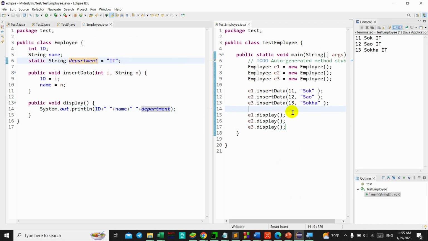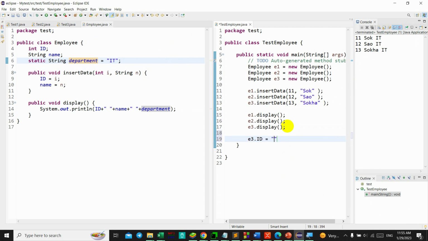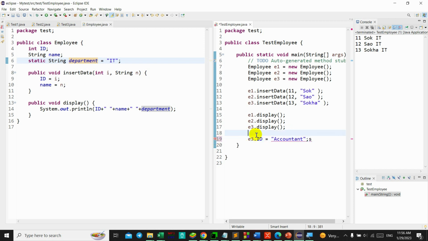So in here, if I modify something, for example after displaying this, I modify via E3 dot department, because it is not private, I can set it into something else. Let's say this is called accounting. Accounting office, or accountant is fine. There's something here that you can see, a multiple marker on this line, which cannot convert. Because this is something we declared as department, I put an ID that is not an integer number, I put it as a string, so it gives me a warning message. So I modify the department.